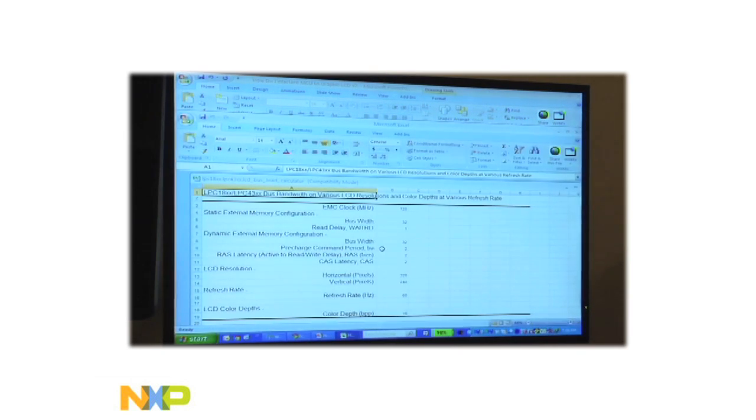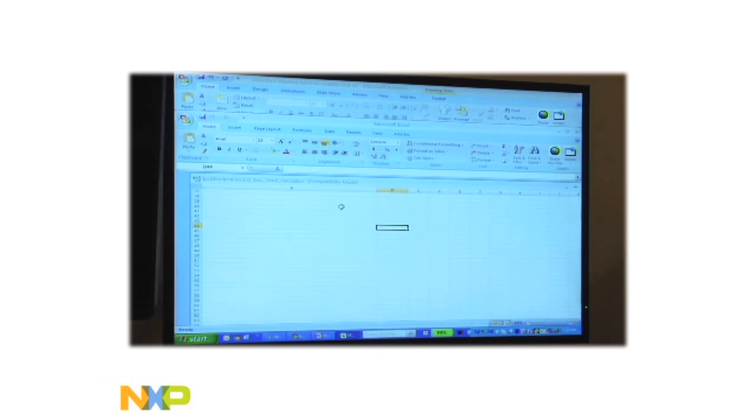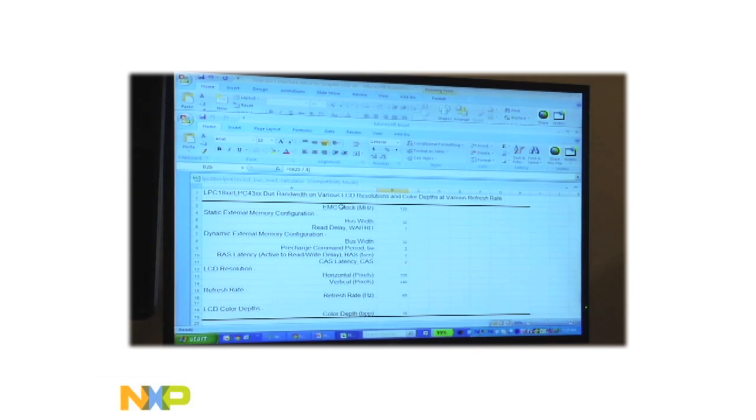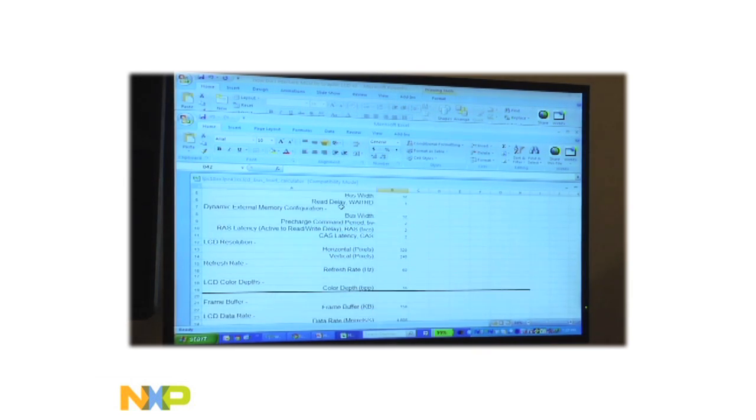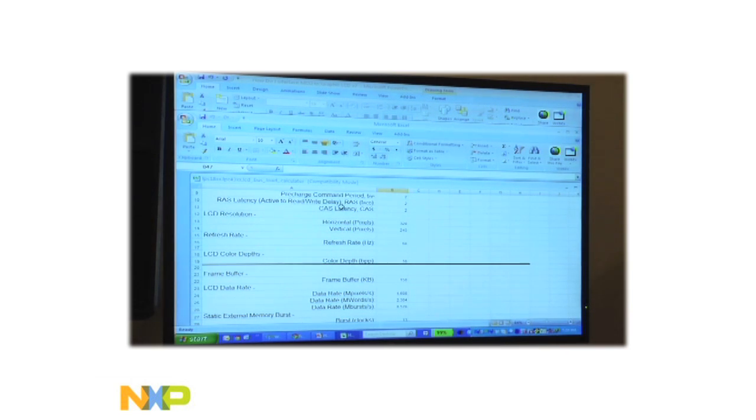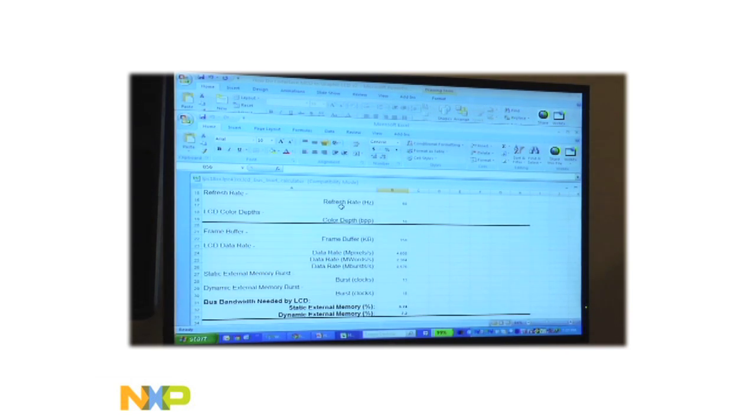And it automatically calculates for you what the load on the bus is going to be. So here, you're going to put your clock rate for the external memory controller. They put the bus width and so on. Once you've keyed in the key parameters like color depth, refresh rate like 60 hertz, then you would see the bus bandwidth summary shown as bus bandwidth needed. So for example, the 6.2% is what the static external memory will be using, loading the bus with. That's the amount it actually uses, and likewise for the dynamic.